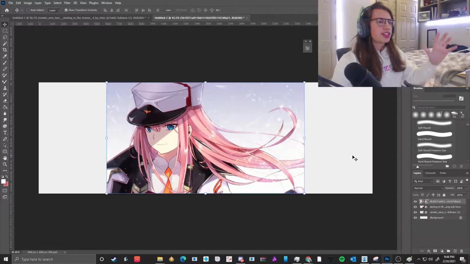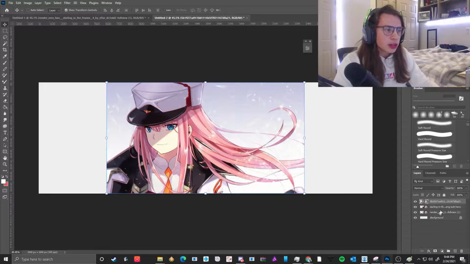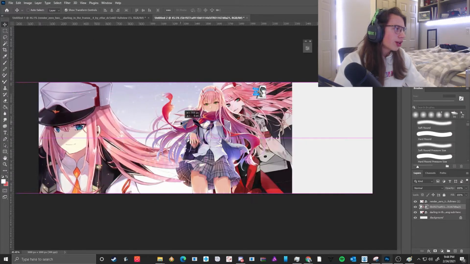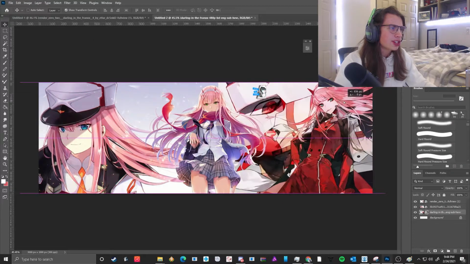Now, once you're at this step, it should be looking something like this. So what you're going to do is grab both these layers, drag it under the transparent one, and we're just going to set it up. Normally, just drag it over and just set up your image how you want it to be.